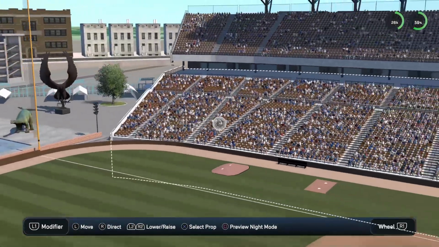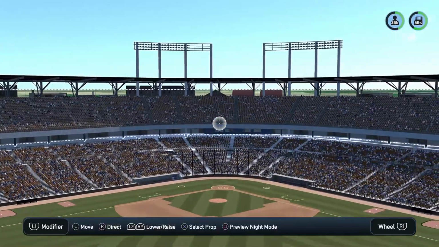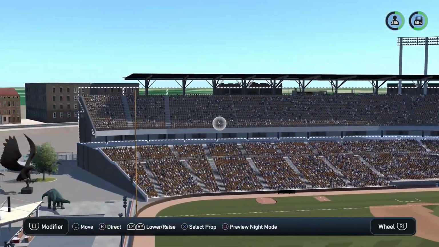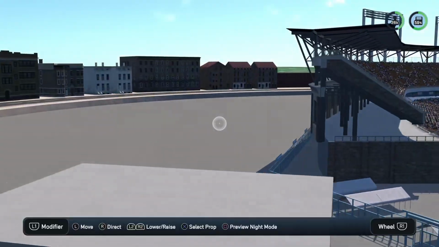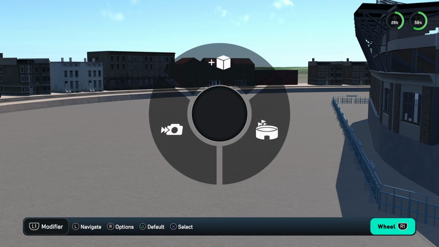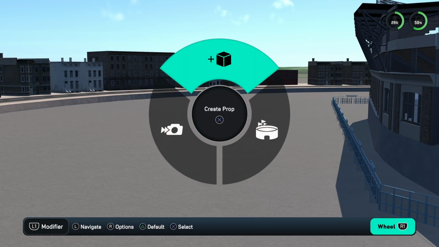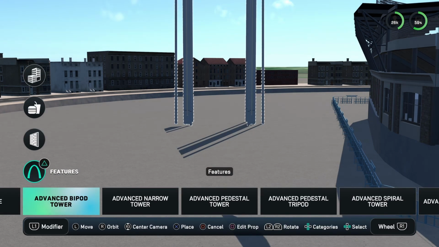Now guys, I would like to add big structures, or you can say big buildings, behind these stands so that we could see them while playing. That would look sick if we add it. In order to add props, or you can say add objects, we need to hold the R1 key, or RB key if you're playing on Xbox. While holding that, select the first option over here, create prop, and once you select that, here we have all the options.